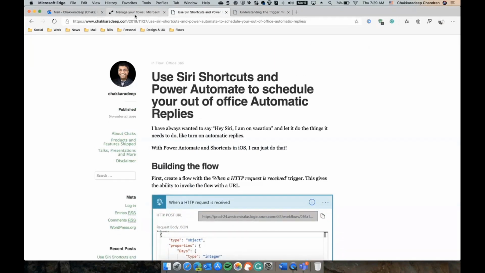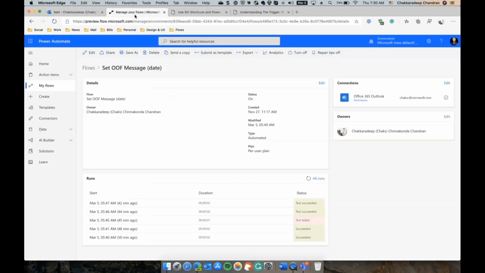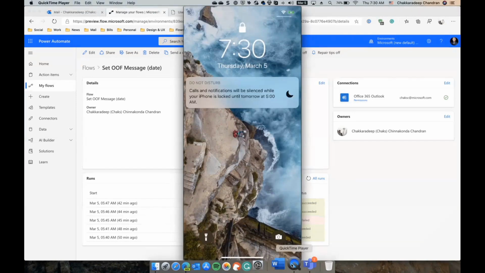So I thought I'll go through that today and have some fun, because many people are working from home and some may be OOF and some maybe want to take sick leave. That's totally fine. But sometimes you just want to tell your phone to do the things and just do it, right? That's why technology is here for us, to help us. So what I did was I built a flow that can do exactly this, set an out of office message. I'm going to show you what it looks like.